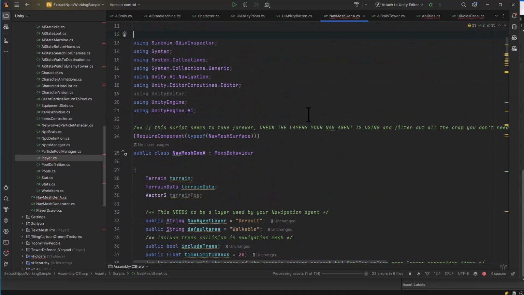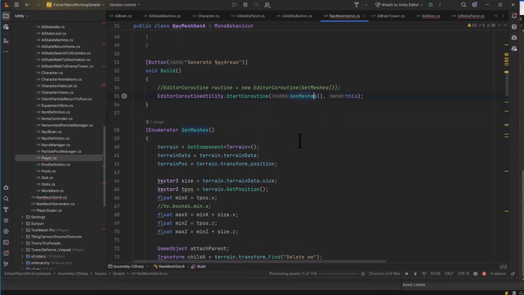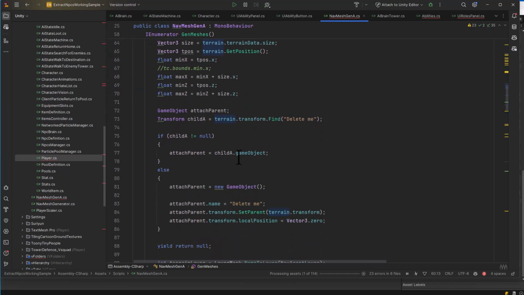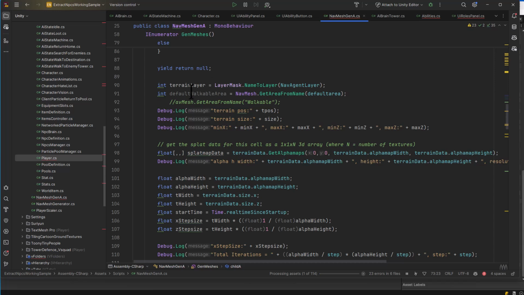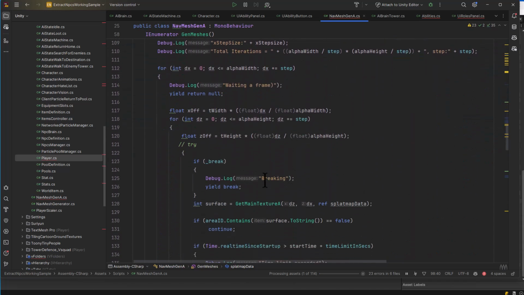So inside of the nav mesh generator, it's got all of its fields. It's got a start method. And then here's the build method that we've got. Build kicks off a coroutine to generate the meshes. It's going to find our terrain. It figures out the size of the terrain. And then it's going to create a child object for the delete me that it can start dropping the sub objects into for the nav mesh generation. Next, it's going to figure out our layer and get the area. I don't think we even use that walkable area part there, but it goes through the splat map of the terrain data. It looks for areas where that alpha number, the 0, is the highest value, and then it's going to generate an object in those spots.